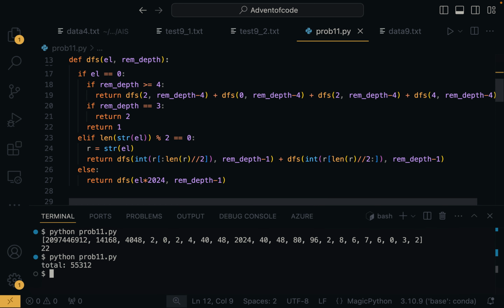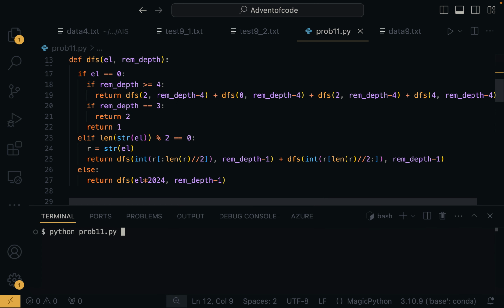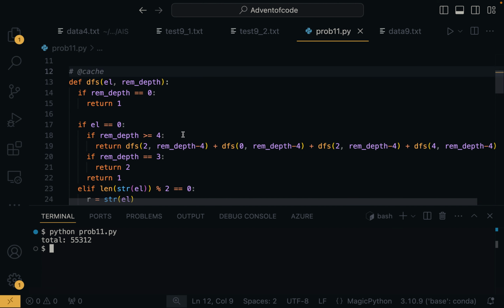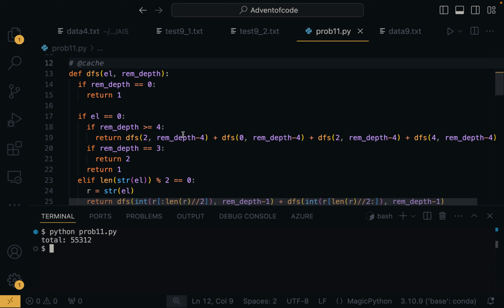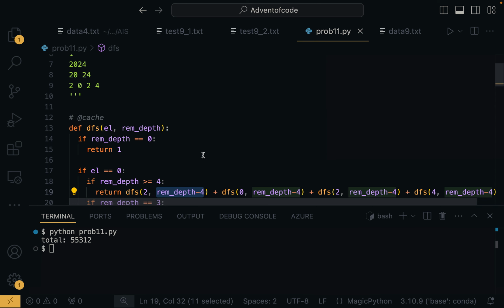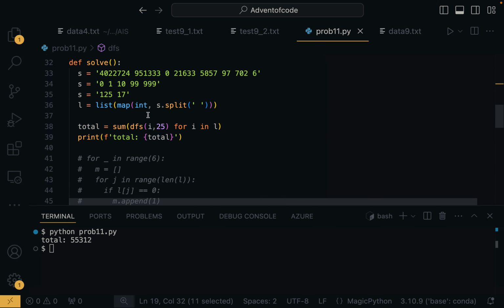Let me demonstrate that for you. Okay. Oh, interesting. Did I not save it? Oh, you know why? I think I didn't run it without the cache before. I think this helped it a lot. This depth -4. I really think it did. Oh, but sorry, I am not using the real input.